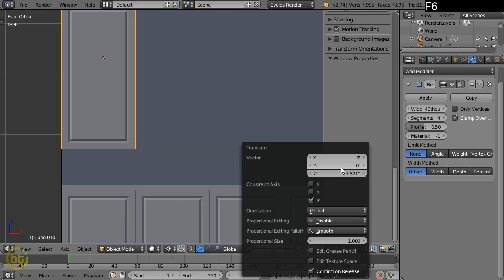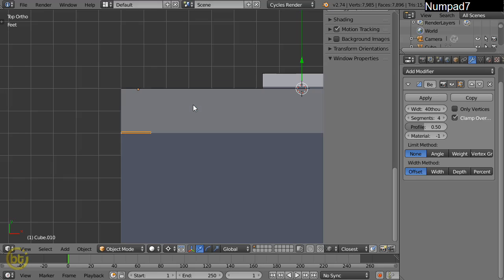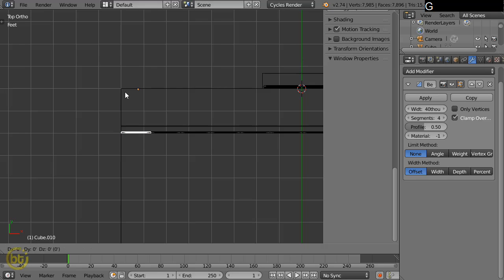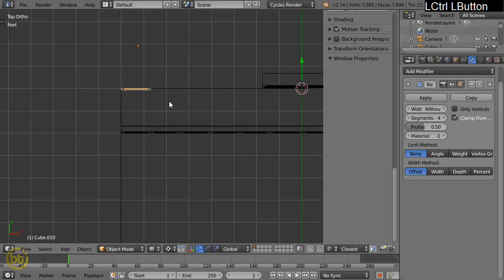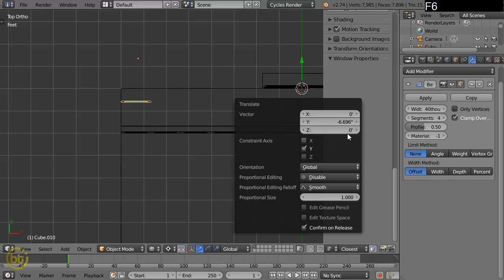Okay, and just set this one to 18 inch. Okay, and go to the top view and G Y, snap this one to there and move this one on the y-axis from this wall to there, equal to 13 inch, this one to negative 13 inch.